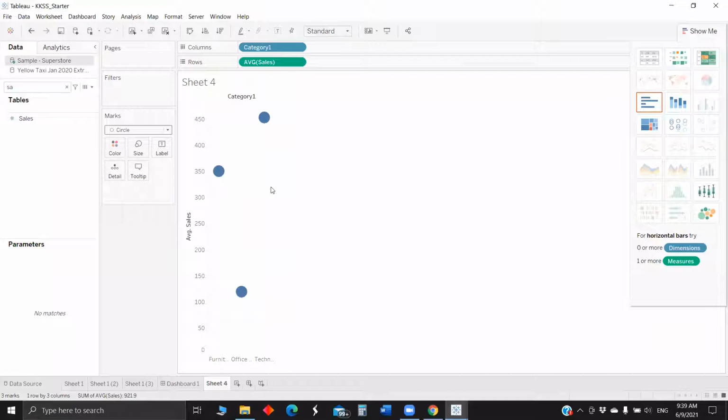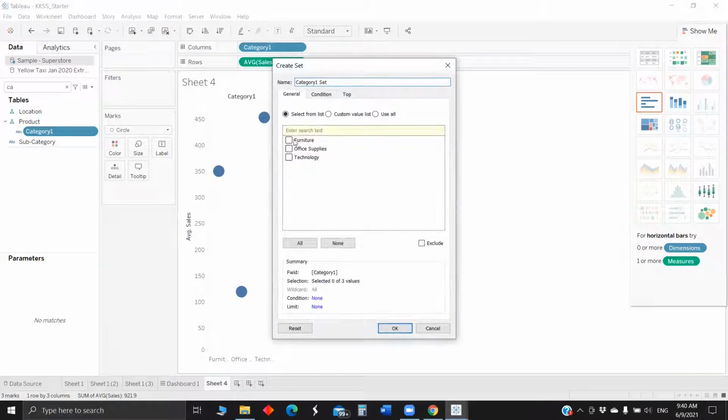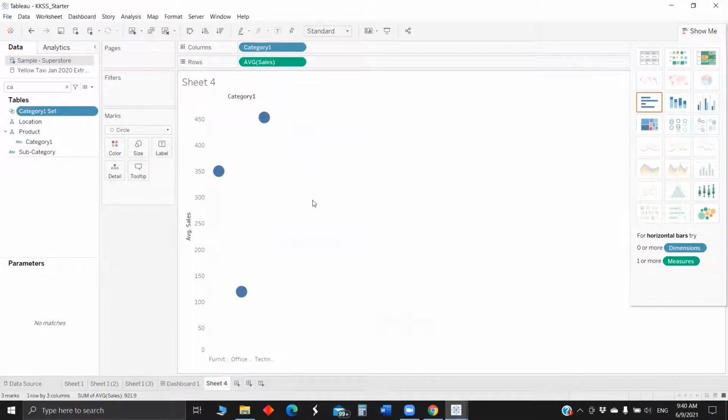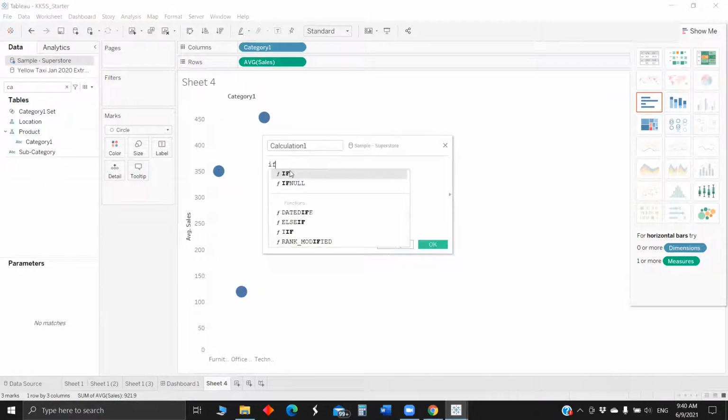Next, once we tap on a category, we are able to get the distribution of category sales, which we do using set actions. So we have to just make a set on category. Once we tap the overall average sales on furniture, the distribution of sales comes across. Before using set actions, we have to ensure that we create a set with the particular field we would like to use in set actions. So create a set, and for the time being, let me select furniture. Let me write a calculated field using this category set: if category set, then sales.